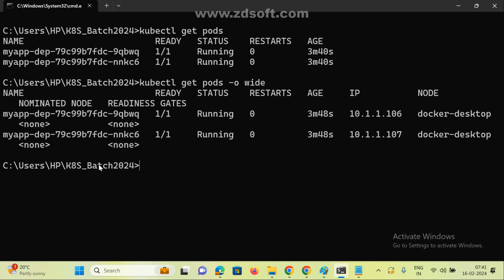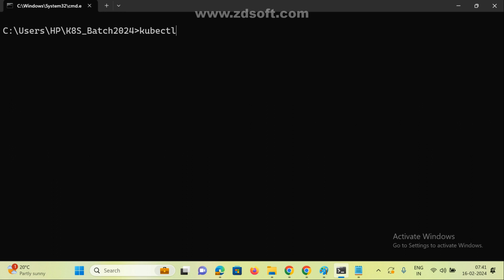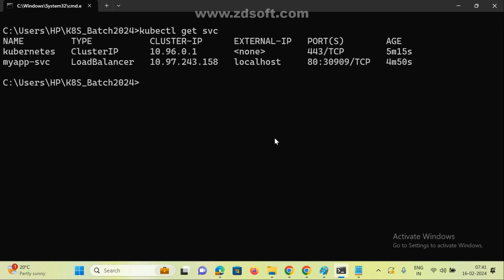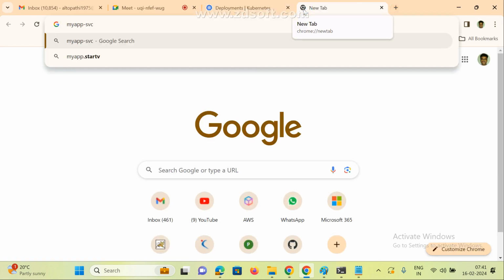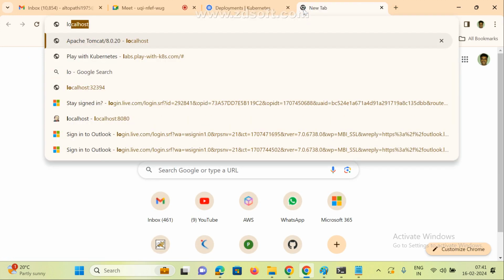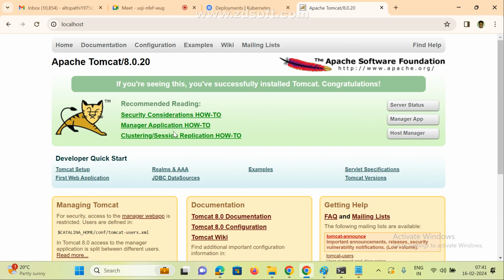Now check how to verify whether my application is running or not. Clear the screen, kubectl get svc. Okay, now this is the localhost. Copy localhost, go to the browser, and just paste it. Localhost, right? Now see here, whether your application is working or not.